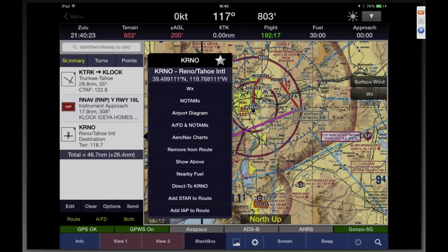Now what I've done is I've gone from points here to summary. Summary just gives me a top-level view. So what I'm showing here is the departure airport. The approach that I'm going to fly is the RNAV runway 16 left, and then the destination airport.